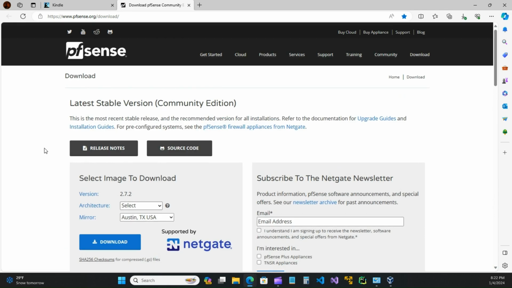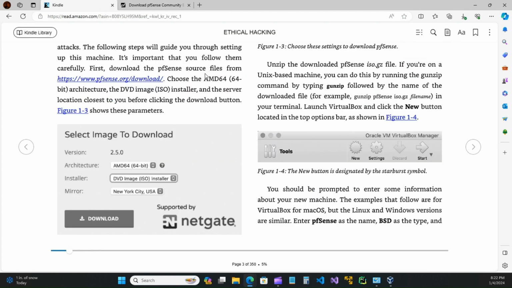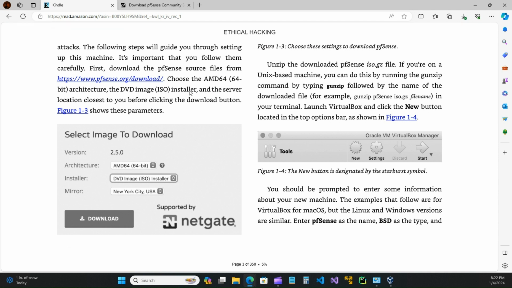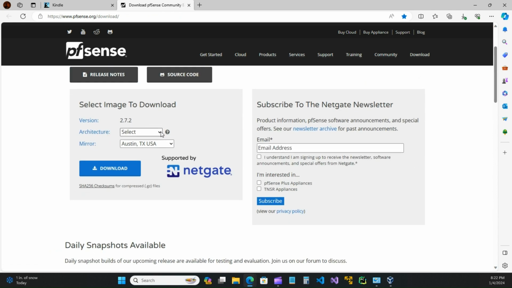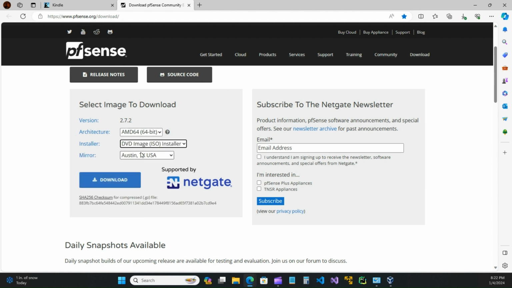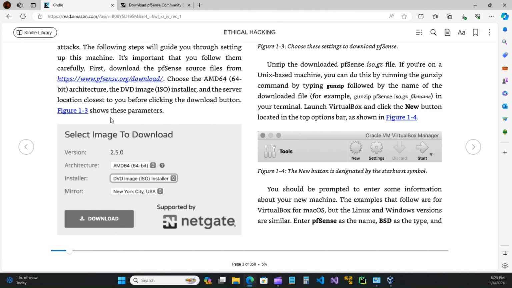Now I already have this downloaded, but this says choose the AMD 64 ISO installer, right? So it's going to look like this. AMD 64 ISO installer and the closest mirror to you. So we're going to go here. We're going to select the AMD 64. We're going to do the DVD image ISO installer. And right here, Austin, Texas is the closest one. And then you download. It's going to download your ISO image, okay? That's what it says. So if I'm going too fast, pause it.